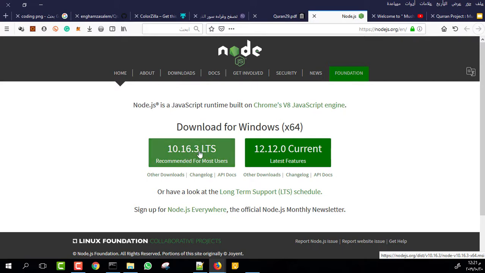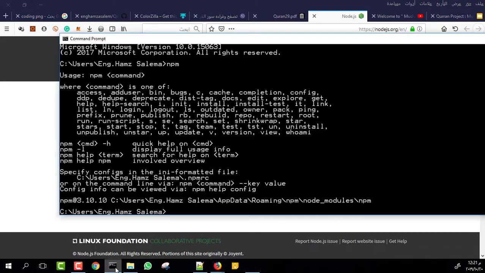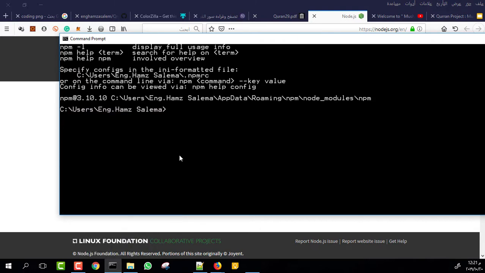So this is more stable and you will not have any problem with it. But both of them should work for you. In general, this is just a recommendation. So now we have installed npm. What's next for us? The next for us is installing Git.